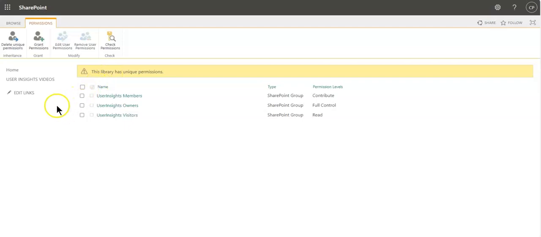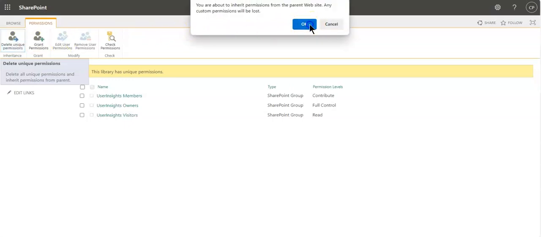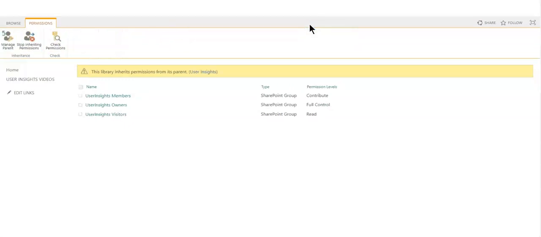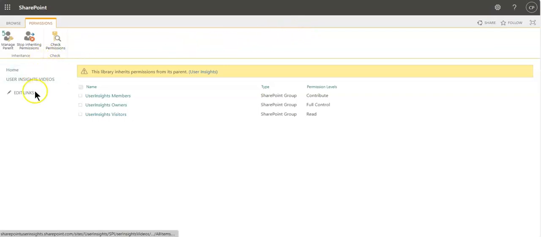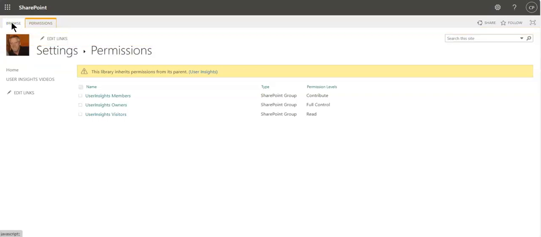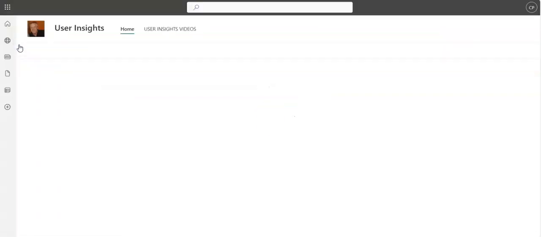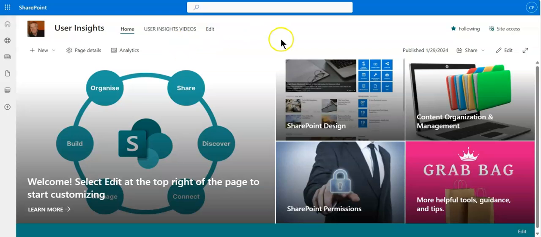If I decided I want to inherit from the parent again, I can go back to delete the user permissions. We'll get another message. And on the refresh, now it's inheriting its permissions again. So let's go back, home. And we're going to go into the site contents one more time.